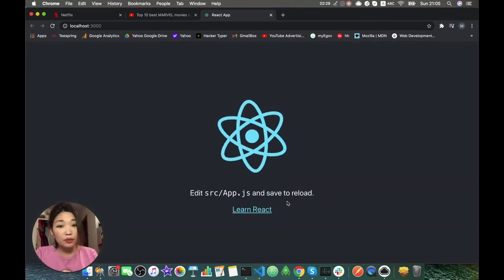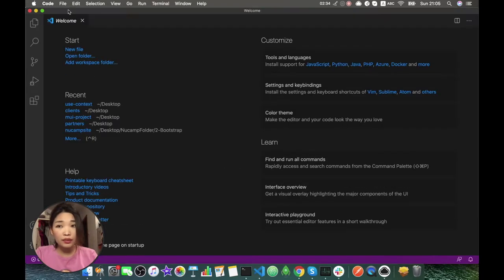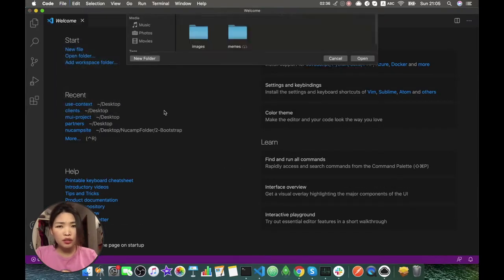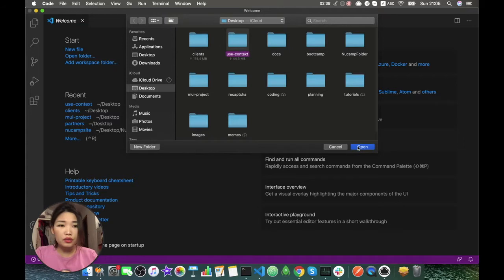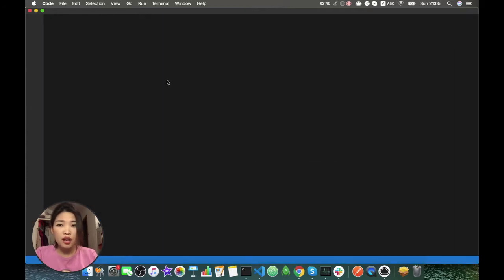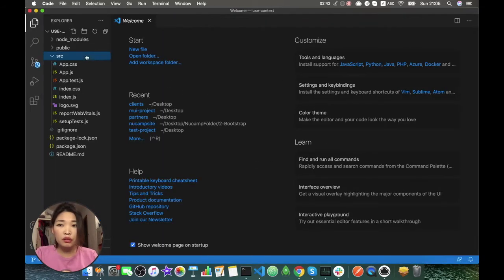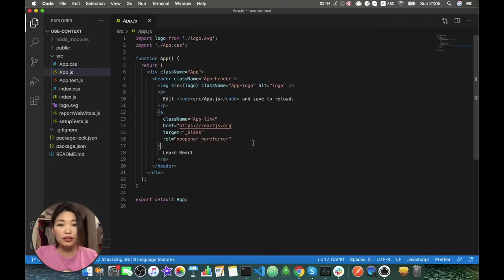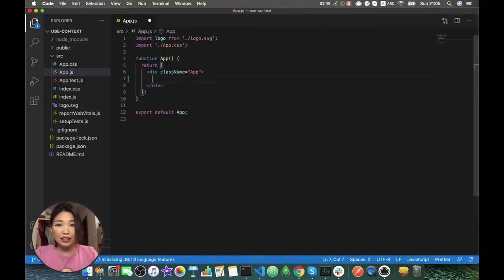So here's our React application. Let's go to our app.js file. Open up our project first. useContext, open up. And go to our source files, app.js. So guys, here we will not render anything of the default.